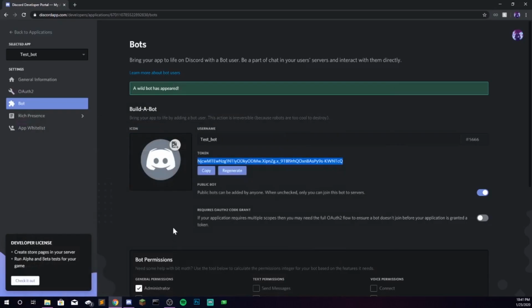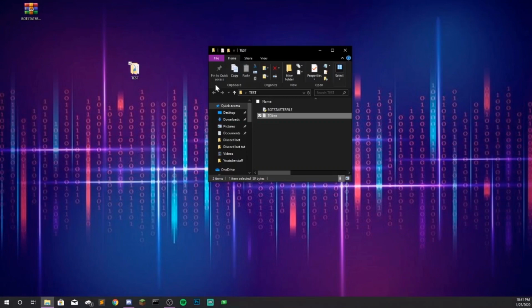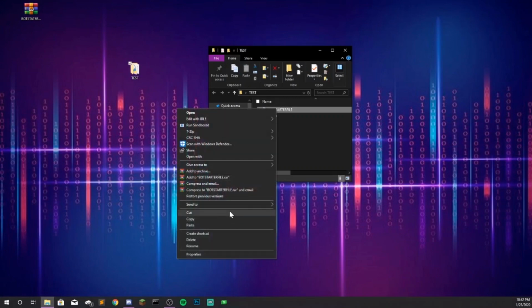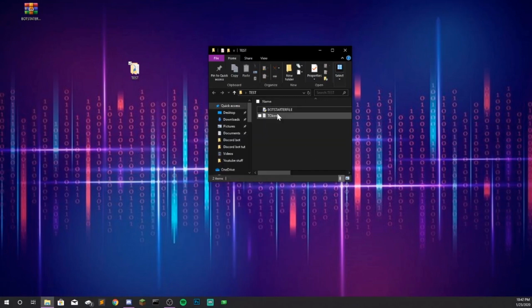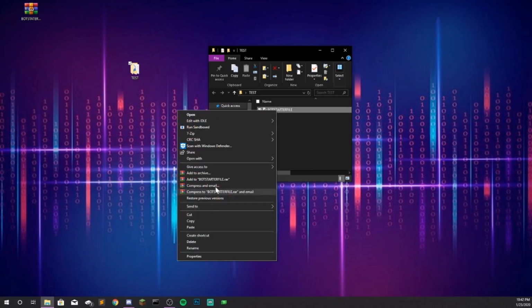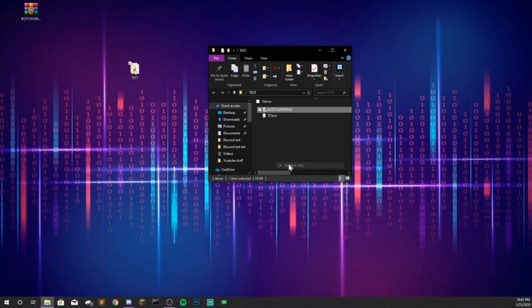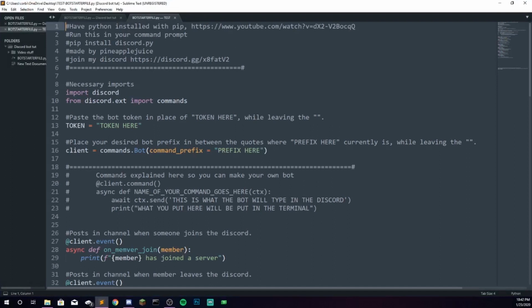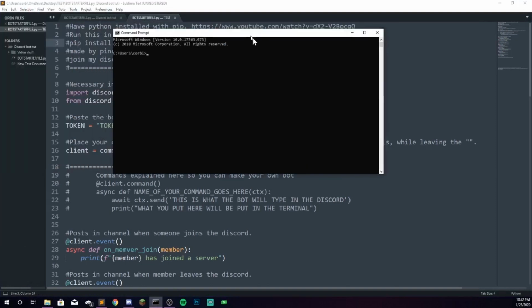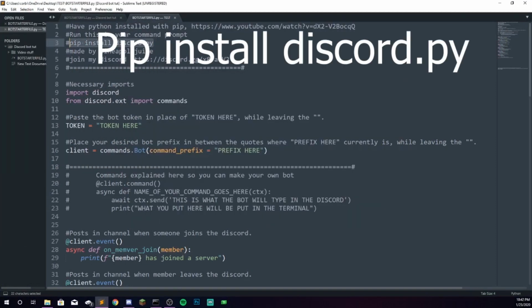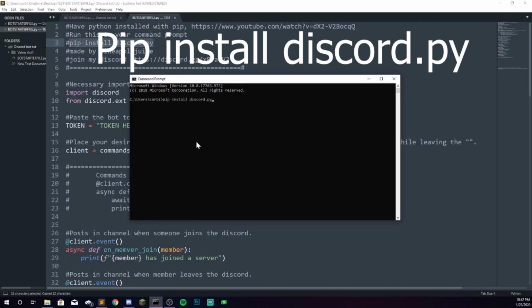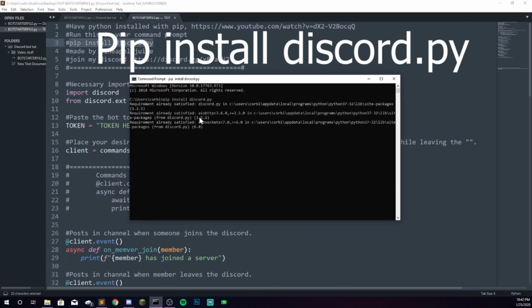And next thing that we need to do is actually open up our file. So we can exit out of this, go to test, go to bot starter file, open with, oh come on, open with, and then choose Sublime. Here you'll see it. So next thing we're going to want to do is open up our command prompt. Here's the command right here. Copy this, paste it, let that do its thing.